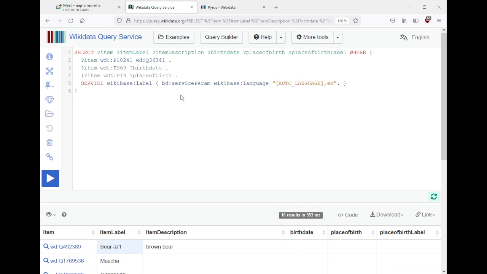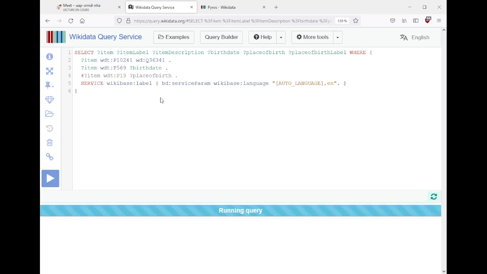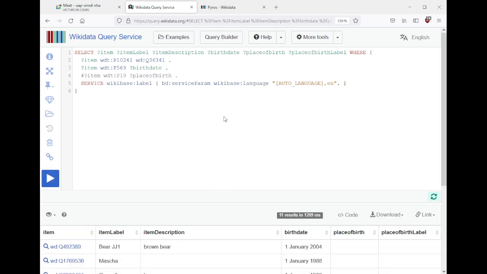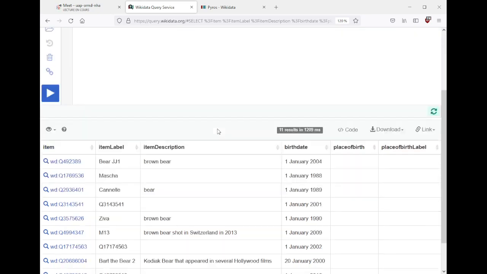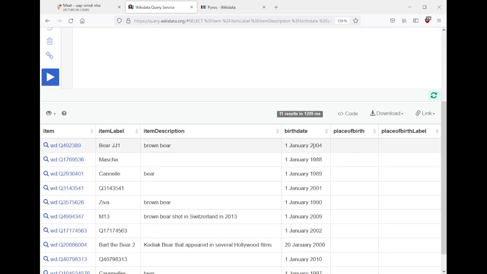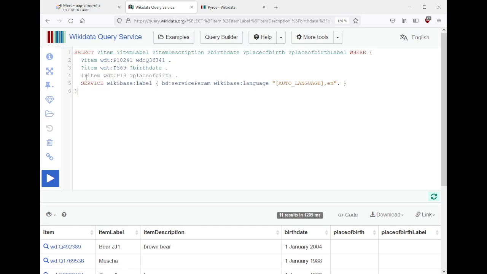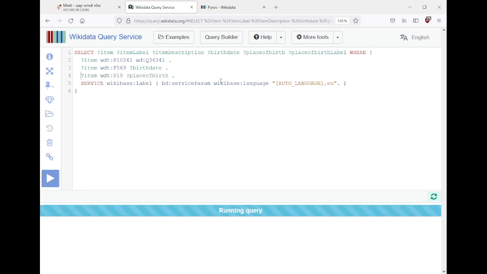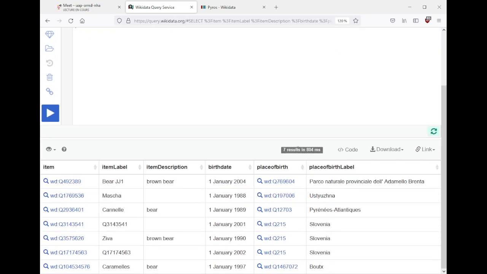If I want all of them who also have a birth date, there will be probably a bit less, 11. Or it could be more if one bear has multiple birth dates for some reason, because we are not sure, because different references give different results. Sometimes it's a bit more, but it's usually less. If I uncomment place of birth, you see there's only 7.